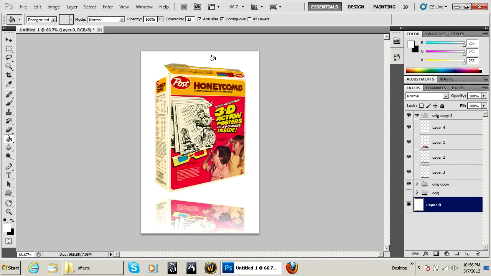You can use any kind of combinations that you want of images for cereal boxes, software boxes. You can even make the sides yourself and then do this. Whatever you want to do. It's really up to you.